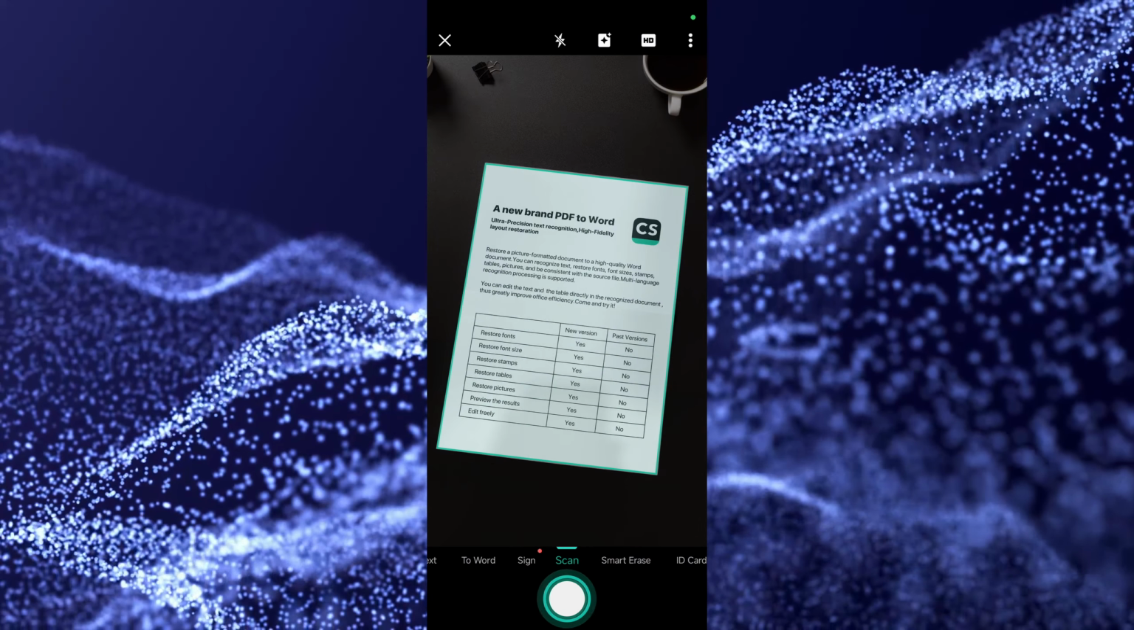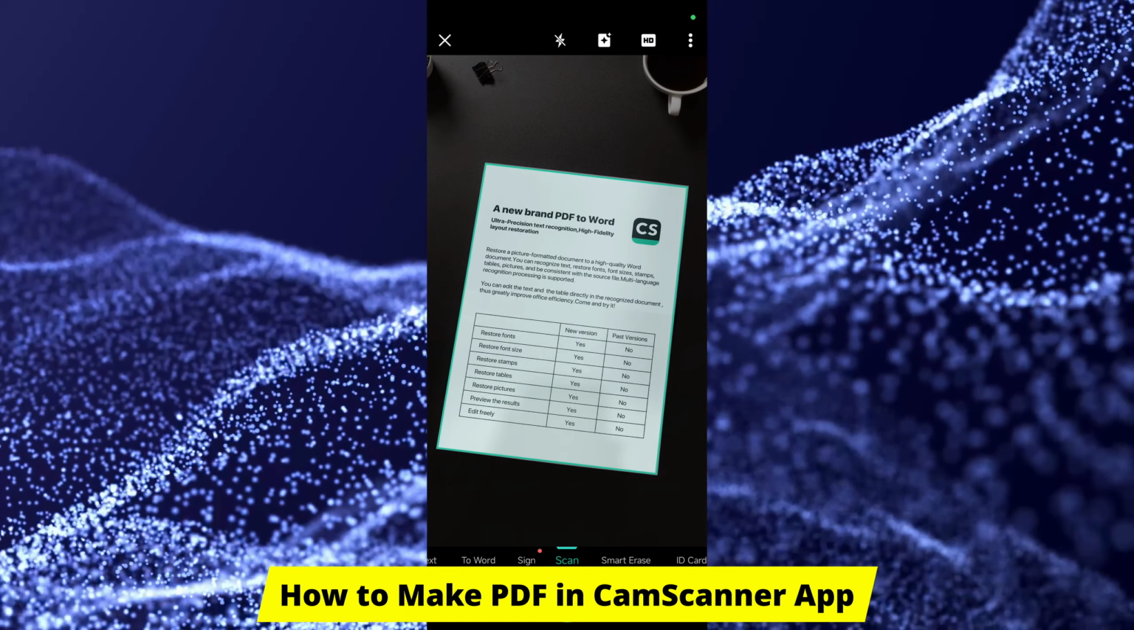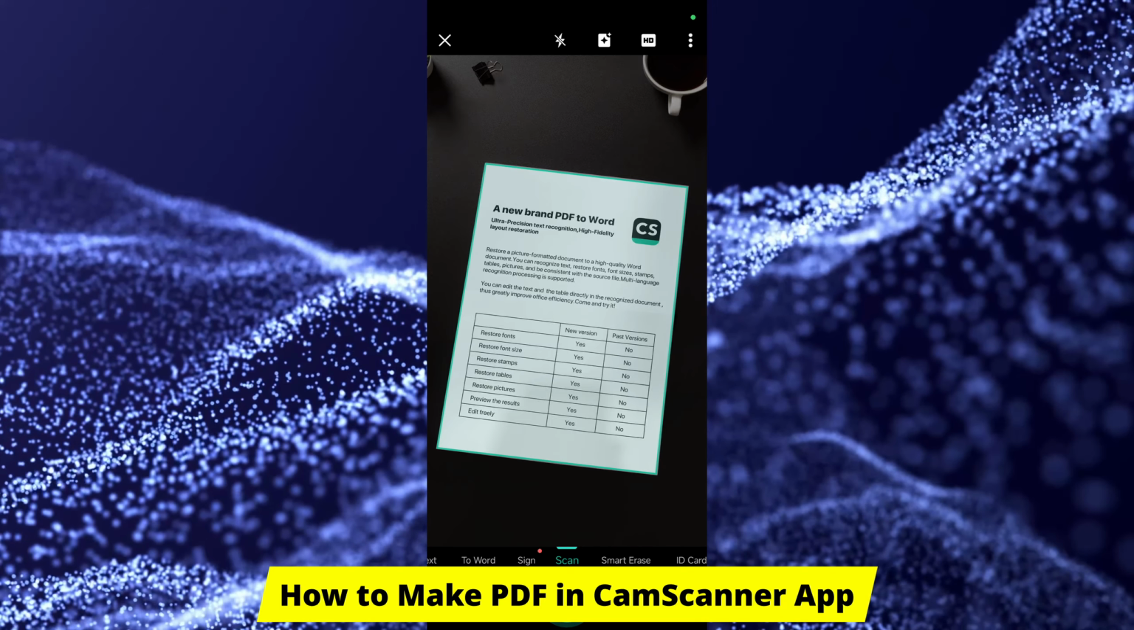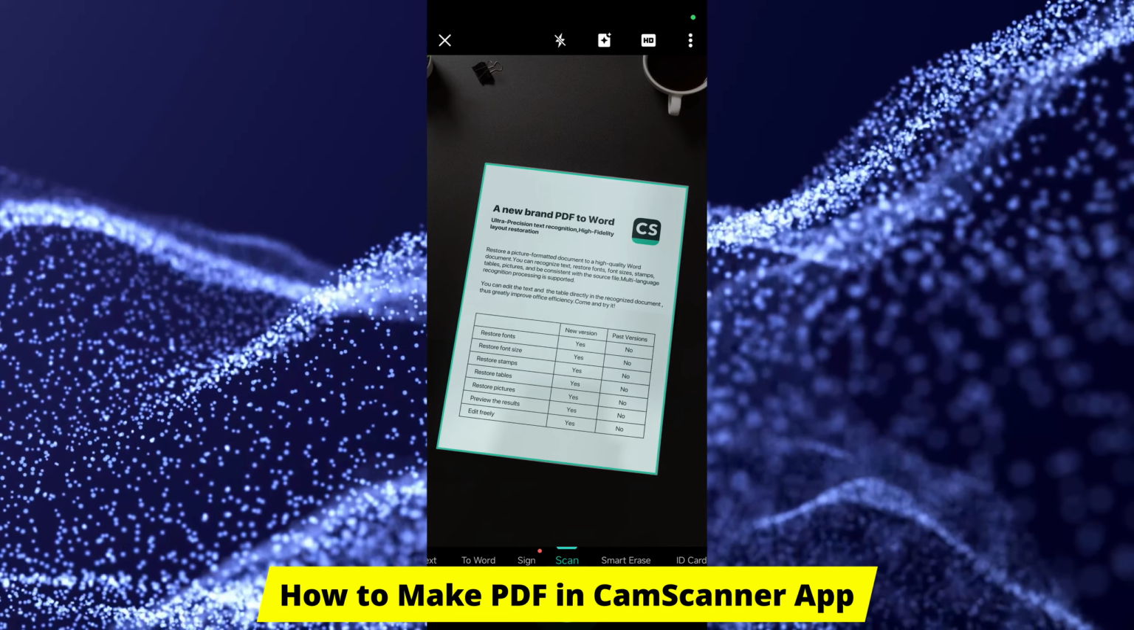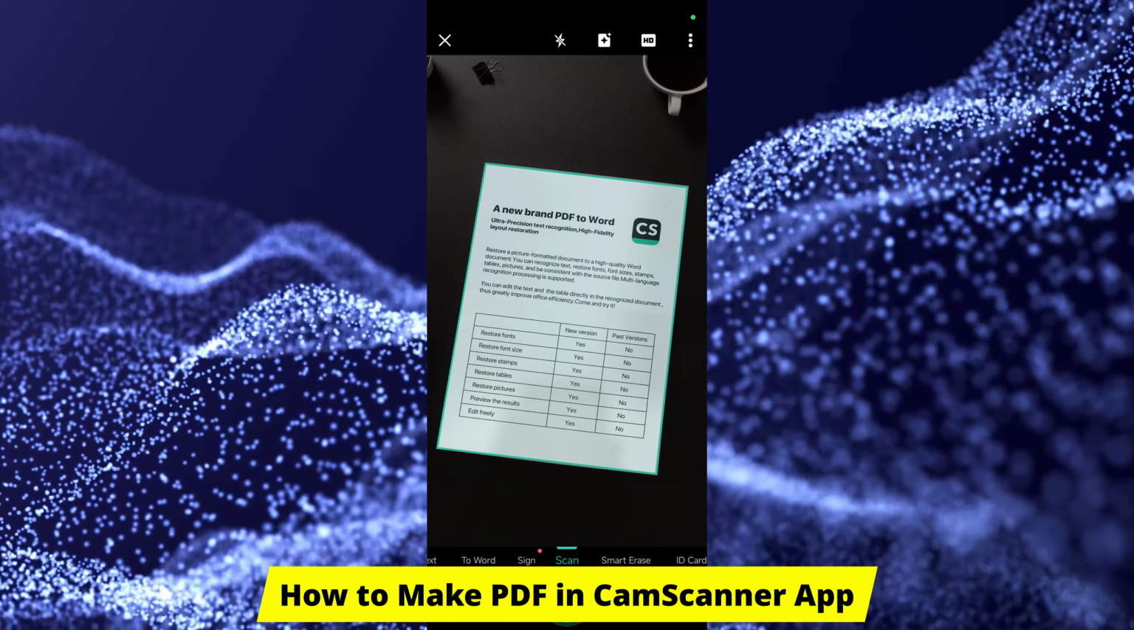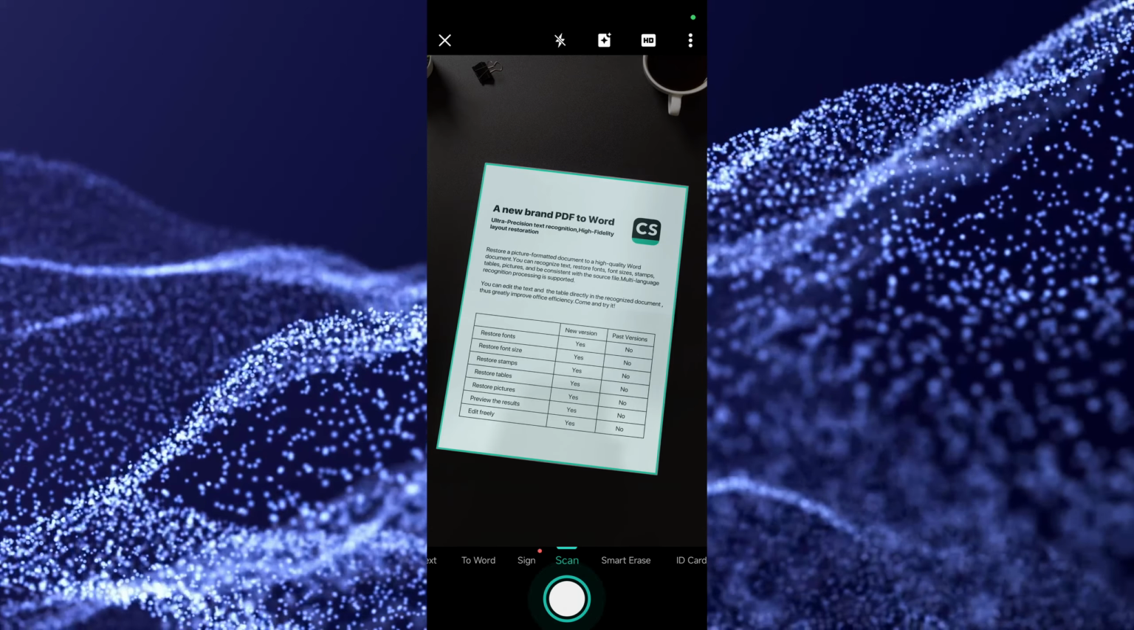Good day everyone, welcome. In this video I'll show you how to use the CamScanner app for making PDF files and, of course, for scanning your documents and turning them into PDFs. It's basically what this app does.